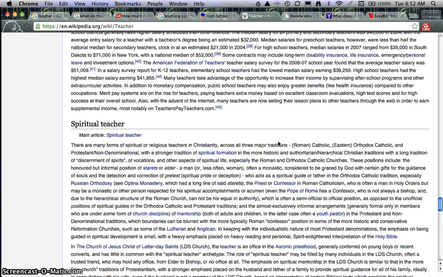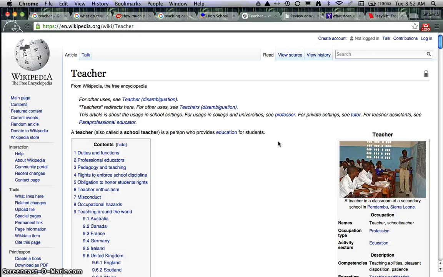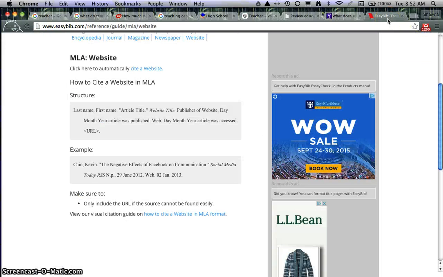When we get down to the media center, you need to make sure that you have your hard source signed off in order to log on to a laptop and start finding internet sources.